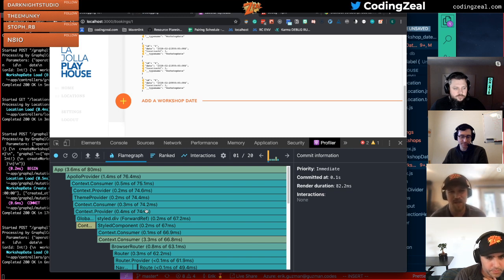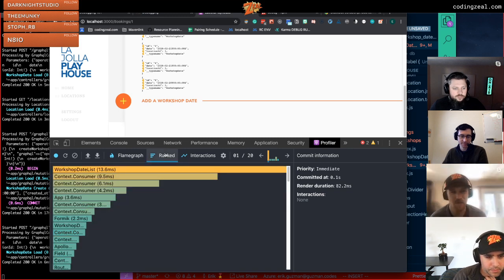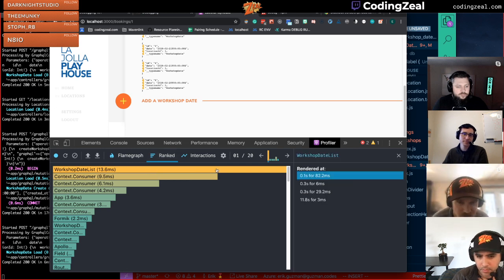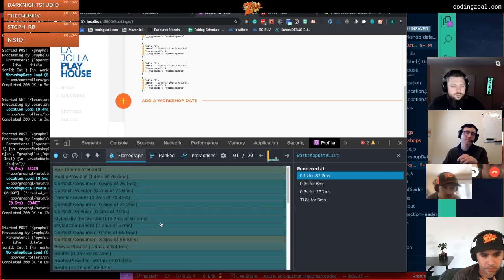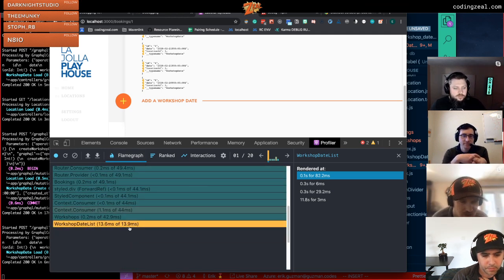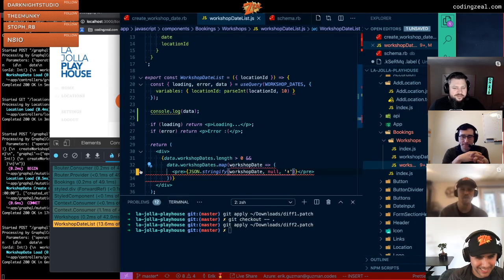If you click the ranked tab, that one might be a little easier to see who the culprit is. Like WorkshopDateList is what we're looking at. So that's expected. It's taking 13.6 milliseconds to run. You could click that, I think, to drill in more. Maybe that's just on the flame graph. Yeah, if you go back to the flame graph and find WorkshopDateList, there you go. Can you click in? It's just because we have those pre-tags in there. It's not rendering anything else, but typically you can drill in a little bit more.